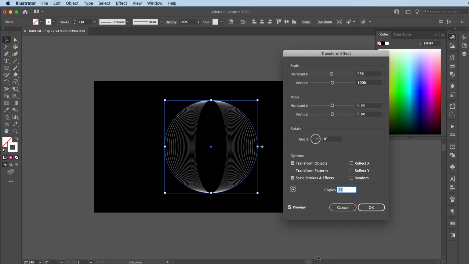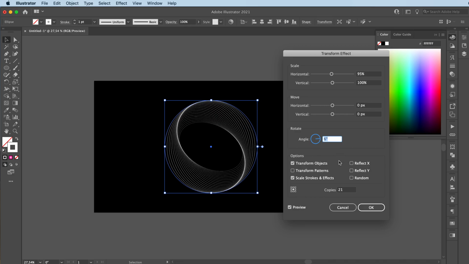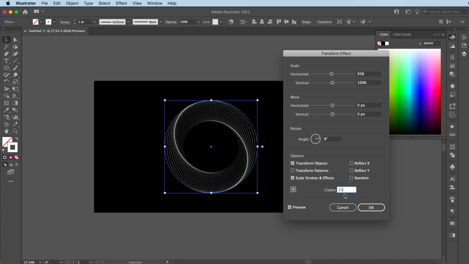Oh, look, we made a cool O. Well, that's not what we're going to do. Anyways, you can make some cool lettering with this effect too. And lastly, we're going to change the angle. And we're going to get this cool little vortex thing. You can add more copies.